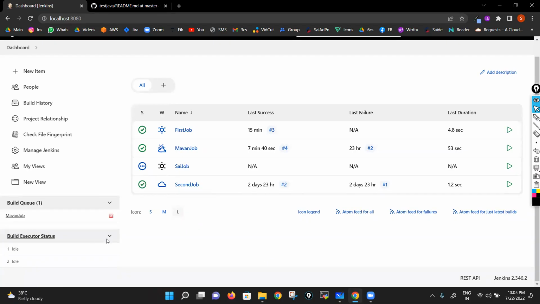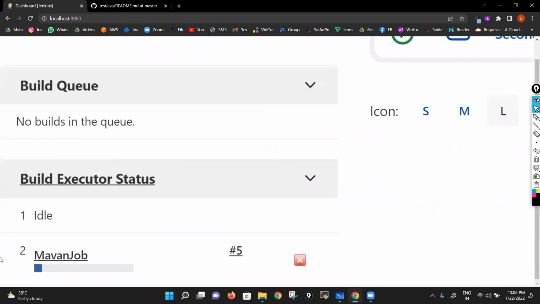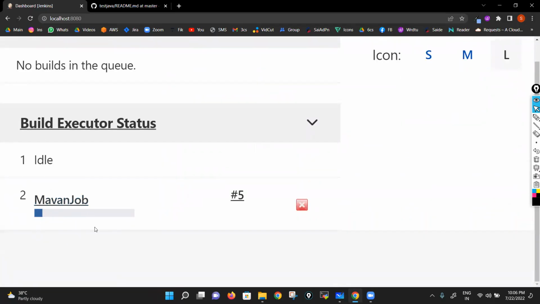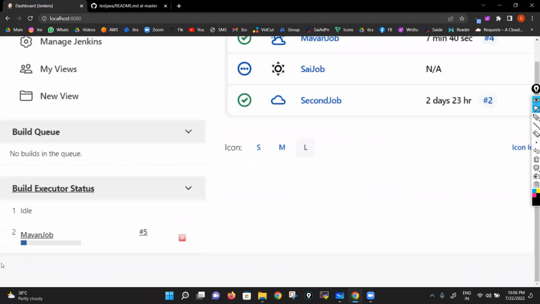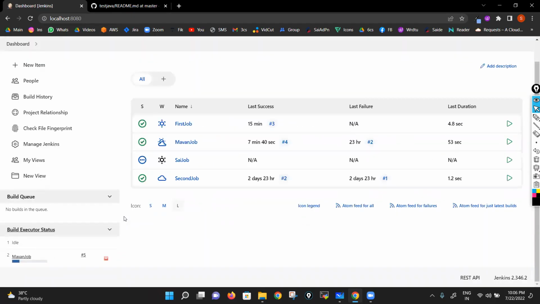You can see Maven job is in progress, because Sai job is a pretty small one, just a command, but Maven job is a big one. It will pull the source code from GitHub, trigger the build, and create the war file. That is how it works. Like that, we can link any number of jobs.